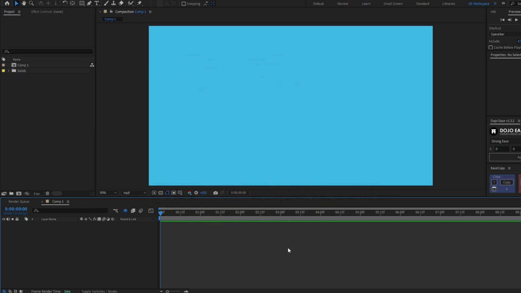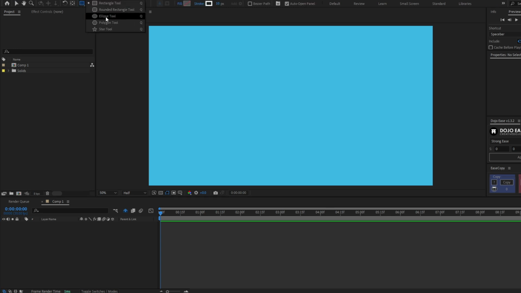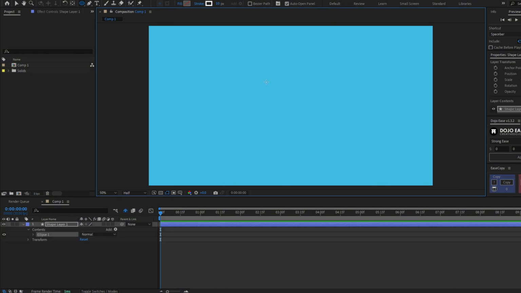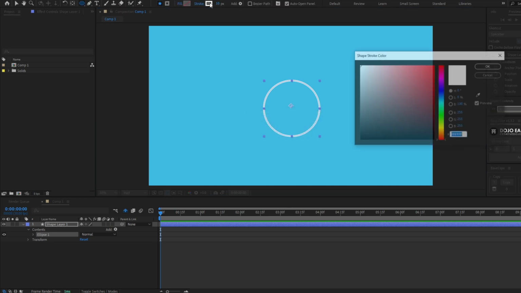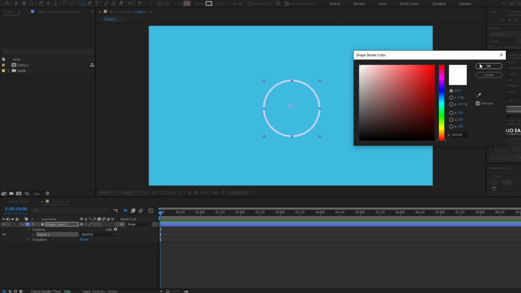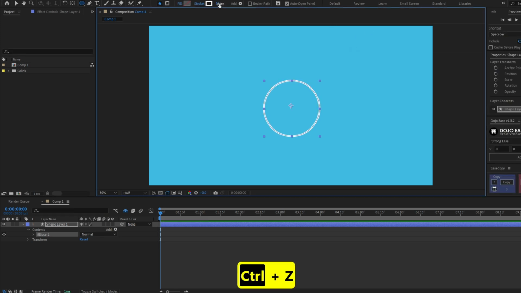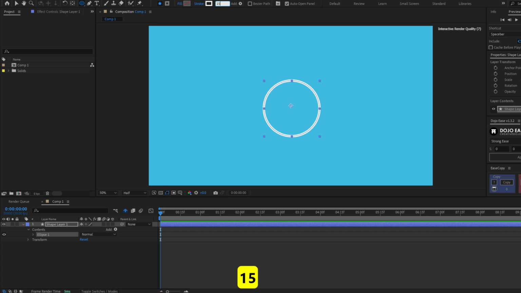Let's start. Go to the toolbar, here in the rectangle, hold click and select the ellipse tool. Hold shift to make a perfect circle, like that, and make sure to leave the fill to none. And here you can select the color of your stroke and use stroke width. I'm going to make this stroke to be 15.